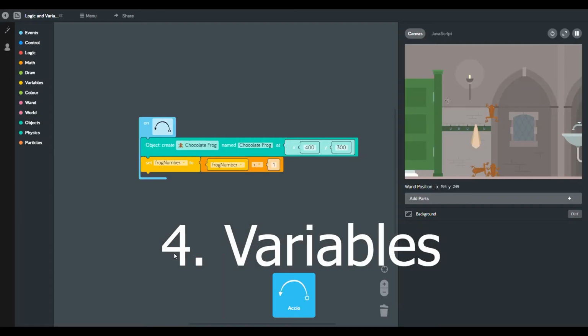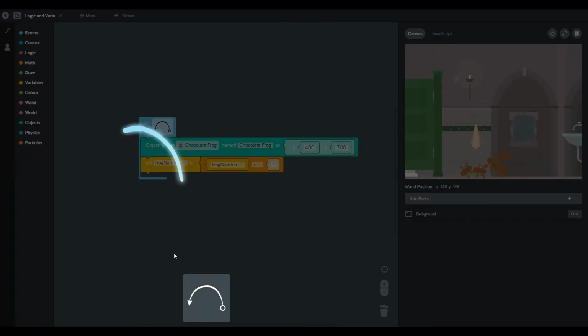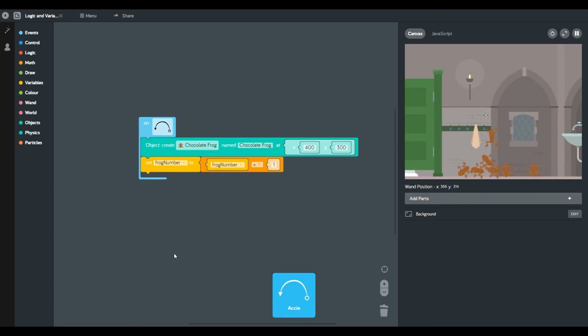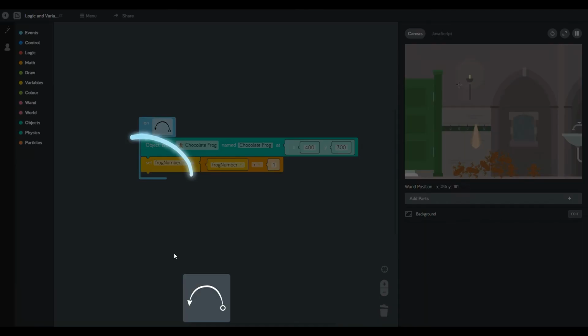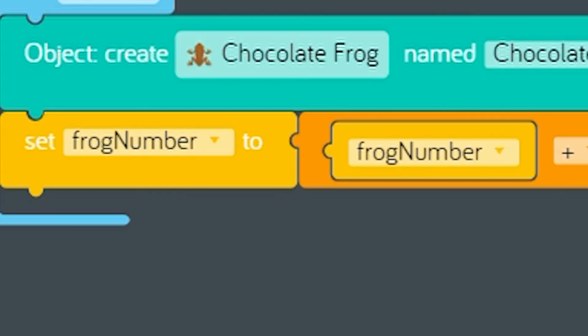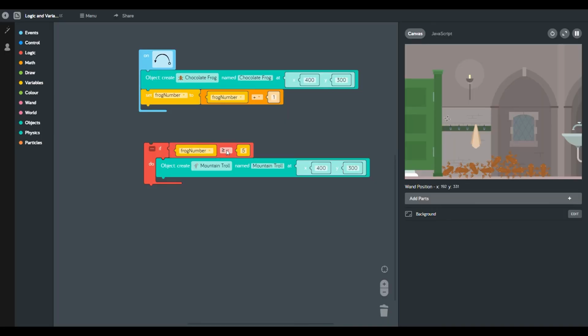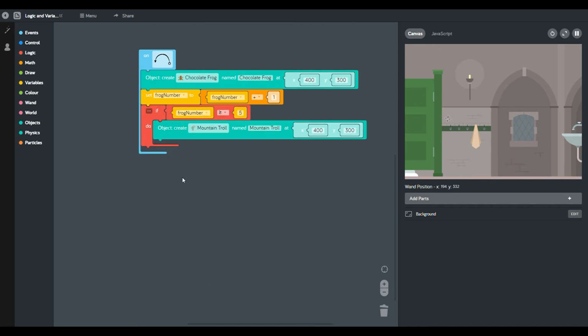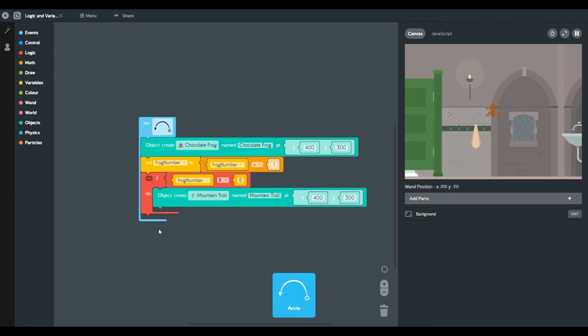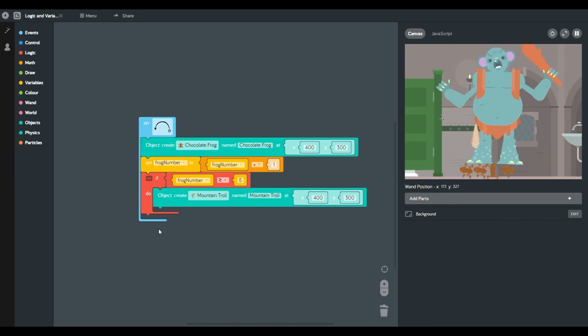Number 4, variables. In the last example, you saw the number of chocolate frogs used as a conditional to summon a troll. In that example, I kept track of the number of frogs in the game by creating the variable frog number. Variables are a way of storing a number so you can use it later on in your code. They're invisible, so you don't really have a good idea if they're working or not unless something visual, like a troll appearing, happens in the code. In the example, I have it so every time I use the Accio wand motion, I summon a chocolate frog and set the frog number variable to +1.